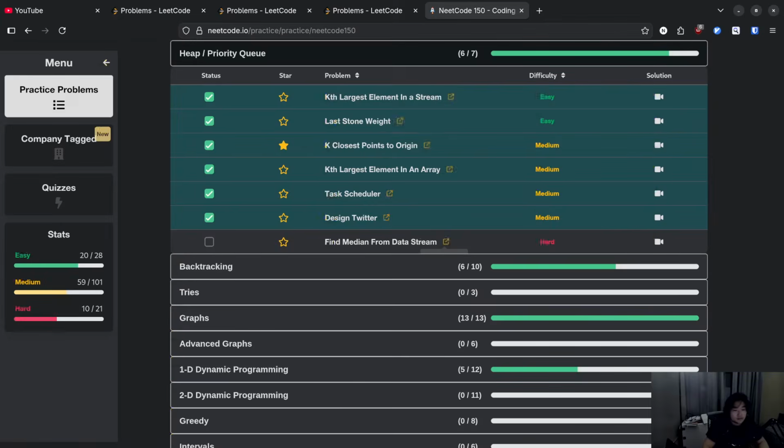All right, let's do this. Let's do this LeetCode problem here.